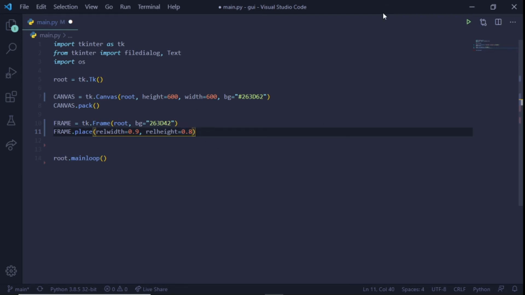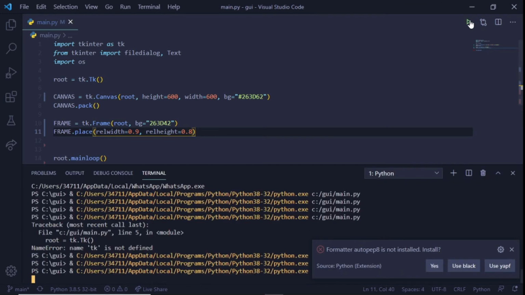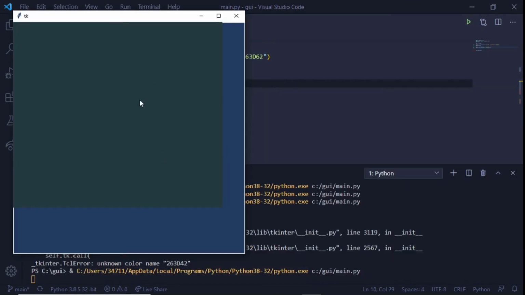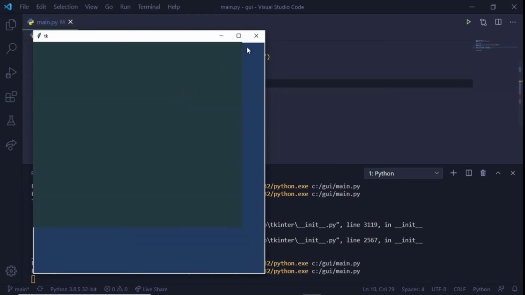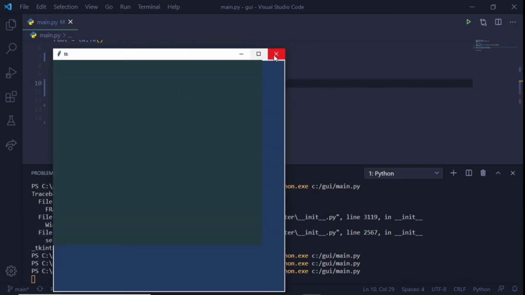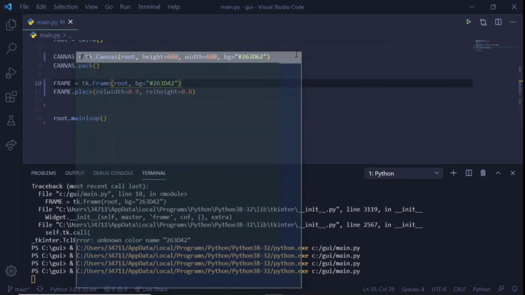Because right now, if I save it and run it, yeah, we can see right here that it took it, and this is the color we're using, this greenish color right here, but it's not in the middle, and I want it to be in the middle. So the way we put it in the middle is... I ran it way too much.